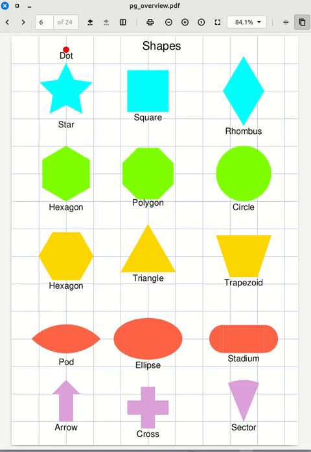So this is the variety of shapes available to you, the standard geometric type shapes available in Protograf. Many of them should be recognizable from any kind of geometry class. The pod is curved lines which can be styled and moved around. The stadium includes semicircles at either end or top and below. Arrows, there's a whole variety of ways to style arrows, as well as additional useful items like crosses or sectors.